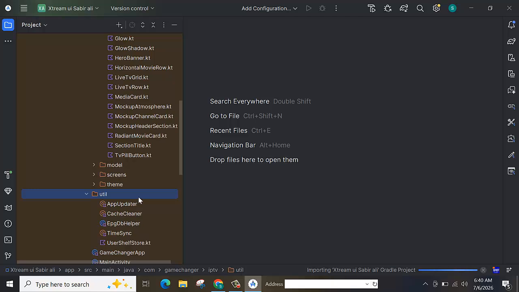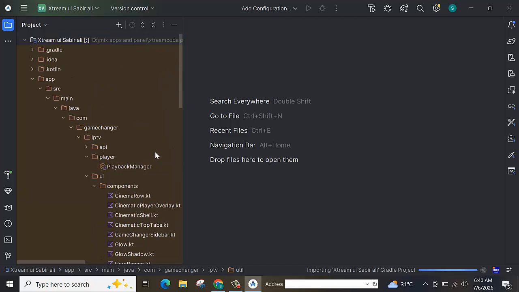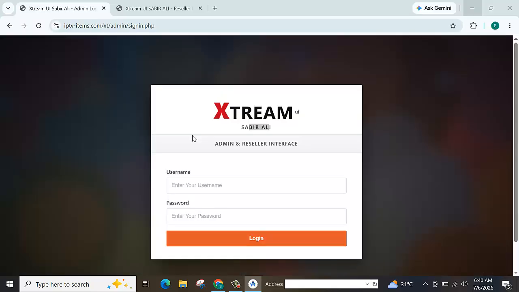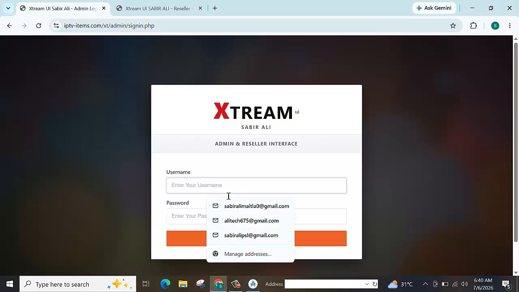This is the plus application Android source code, and this is the UI source code for Extreme UI. Here I type my name, Sabir Ali. So this is working successfully. This is the main option for installing this. I've already installed this panel, so I'm opening this.